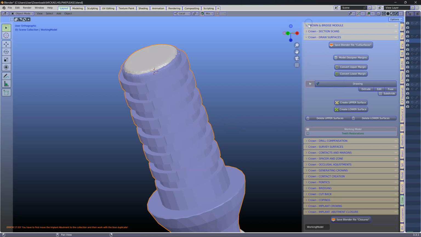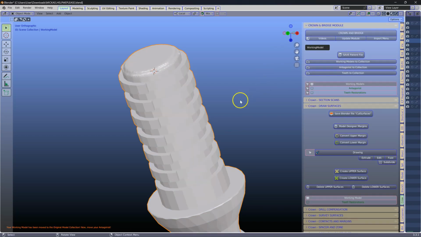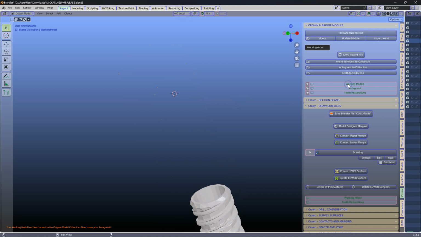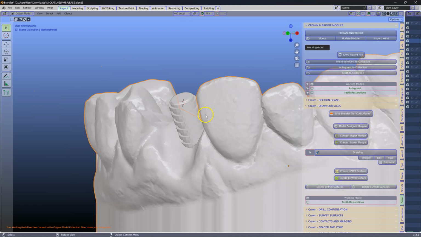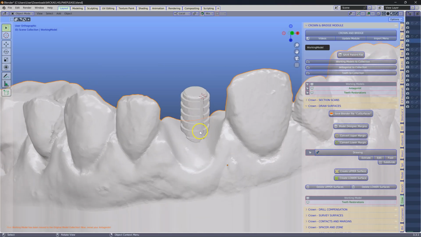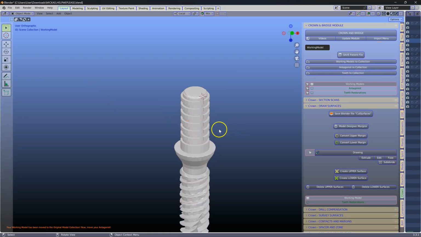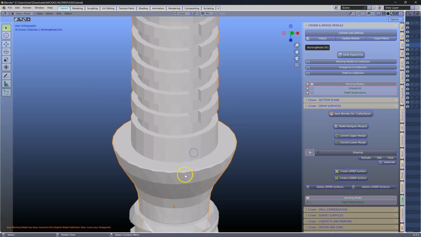Put this into the working model collection. So now we should have the model, which we need to put into the working collection as well. And we're going to start drawing a few surfaces. Let us hide this one, H to hide, and we'll start with this one.